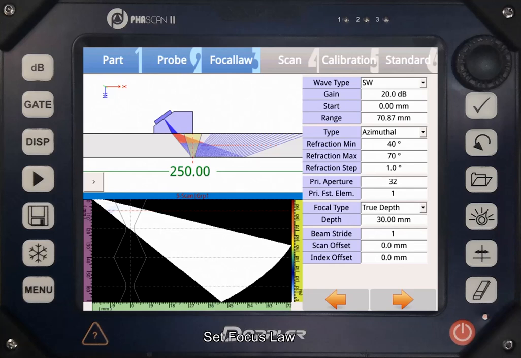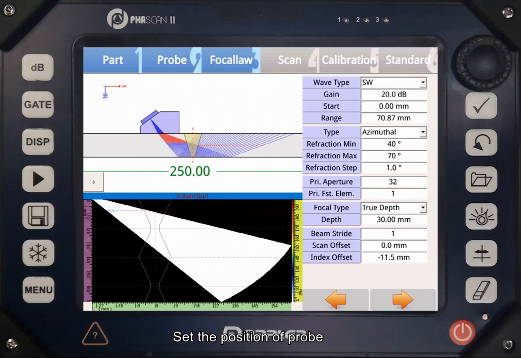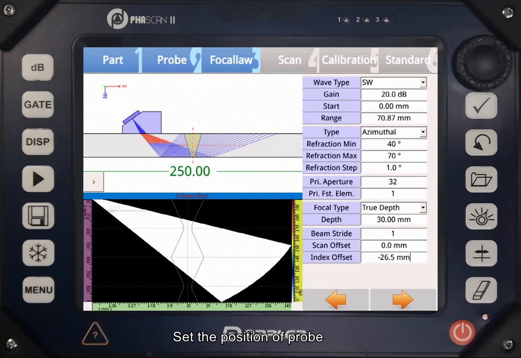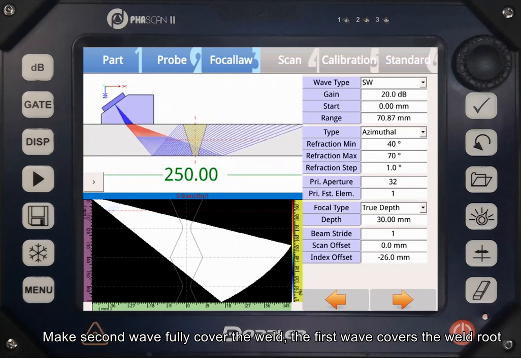Set focus law. Set focus depth to 1.5 to 2 times of the plate thickness. Set the position of probe. Make second wave fully cover the weld. The first wave covers the weld root.